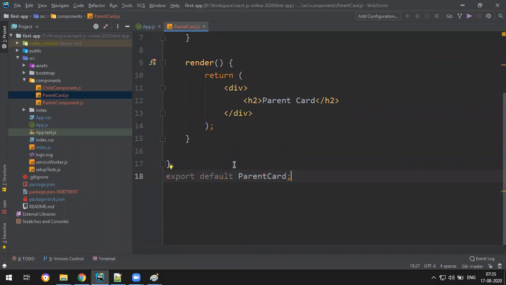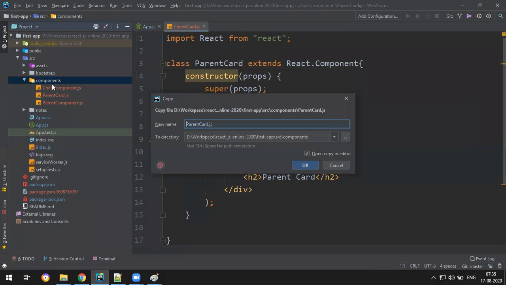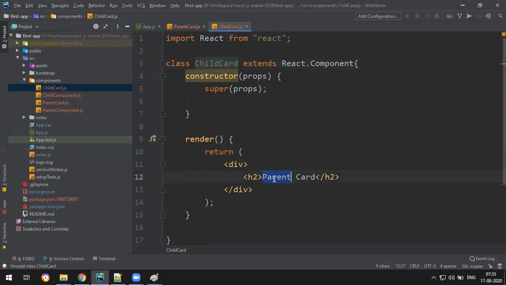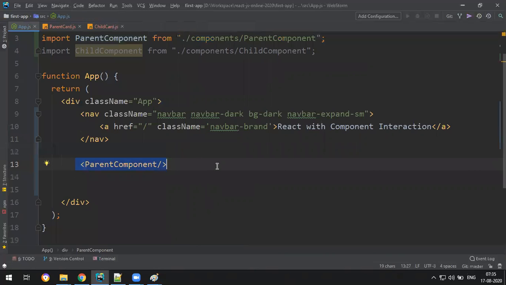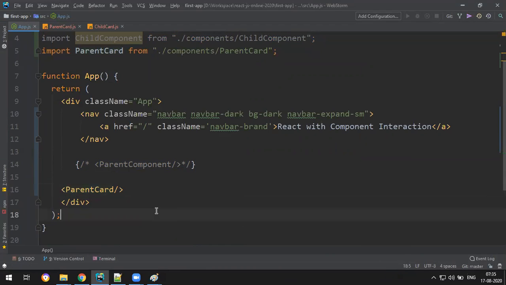Just be with me, you will understand. Now same like this, I want a ChildCard. So ParentCard, ChildCard, but the names we have to change. This is child. Now let me comment out this one, and add only the ParentCard. Now, let's check ParentCard.